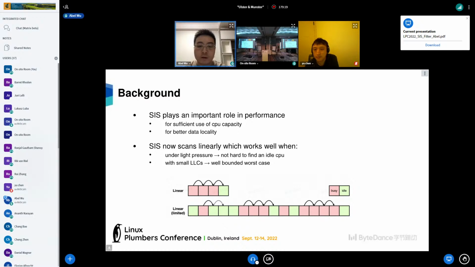Okay, as the LLCs become bigger, the linear scanner also plays well under light pressure. See the first part of the second LLC. But once the load increases, more CPUs need to be scanned, so the scalability is questioned. And the scheduler feature SIS_PROP was born to limit the scan depth.